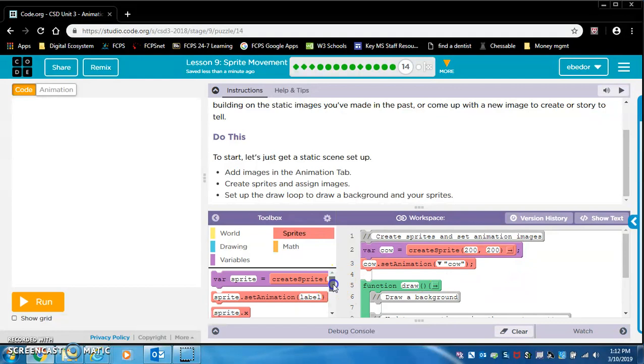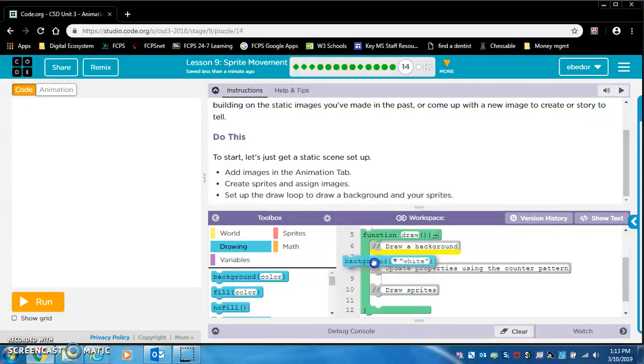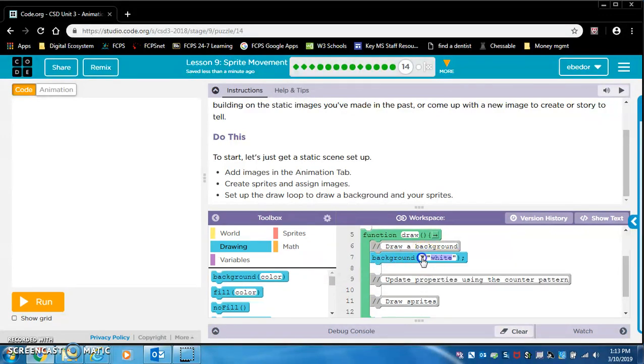Okay. Let's see, what else do we have to do? Create the sprite and assign images. Okay, I did that. Set up the draw loop to draw a background and your sprite. Okay, draw a background. So I click drawing and I find background. No, I don't like white. Let's do yellow.